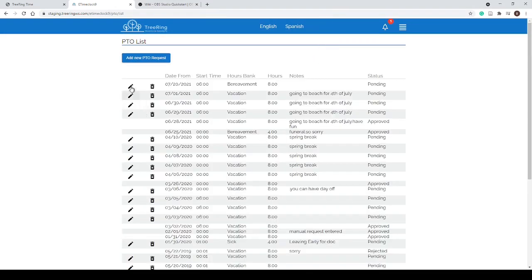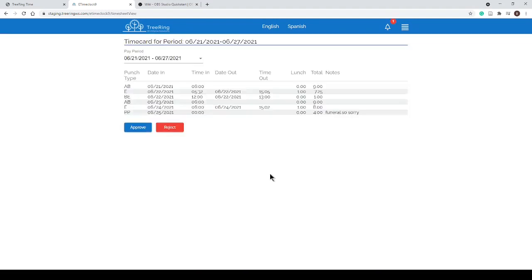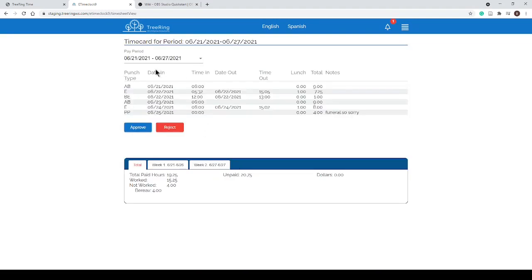And now you return. At any point, you could also go into this screen and cancel and delete a request or edit a request. To go back to the main menu, just click on the TreeRing logo and you return. You can also view your timesheets. And here we will see all of our different punches. You can approve or reject them.